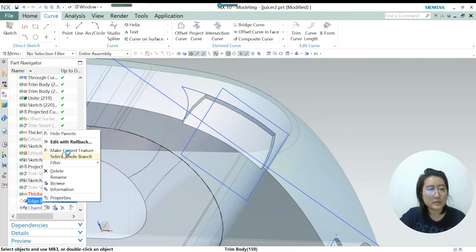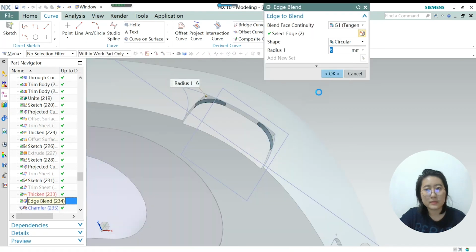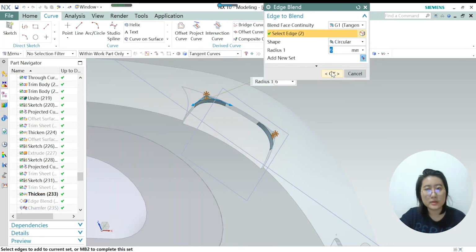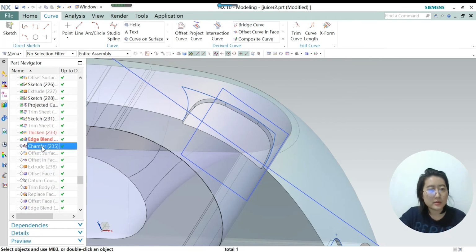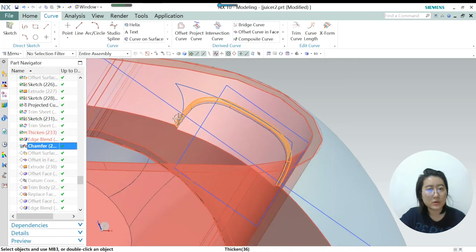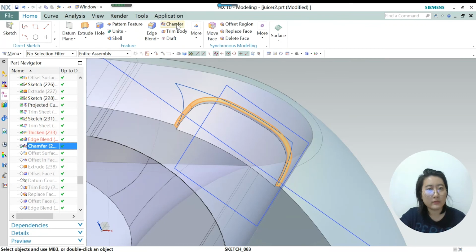And next is edge blend. I give an edge blend to this corner. The blend distance is 6 millimeters. Next, I do a chamfer to this corner, to this edge. The chamfer is in the Home tab, and then you can choose chamfer in here.